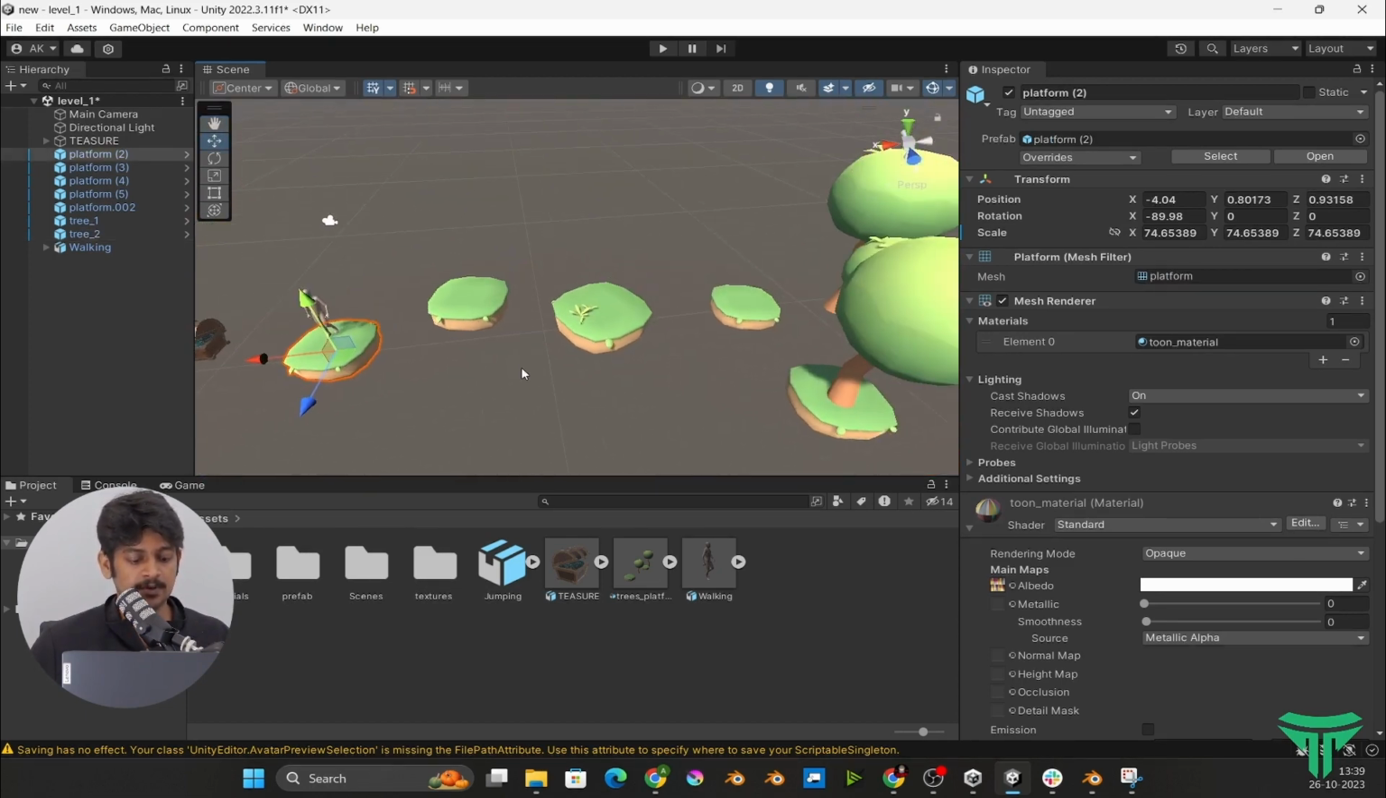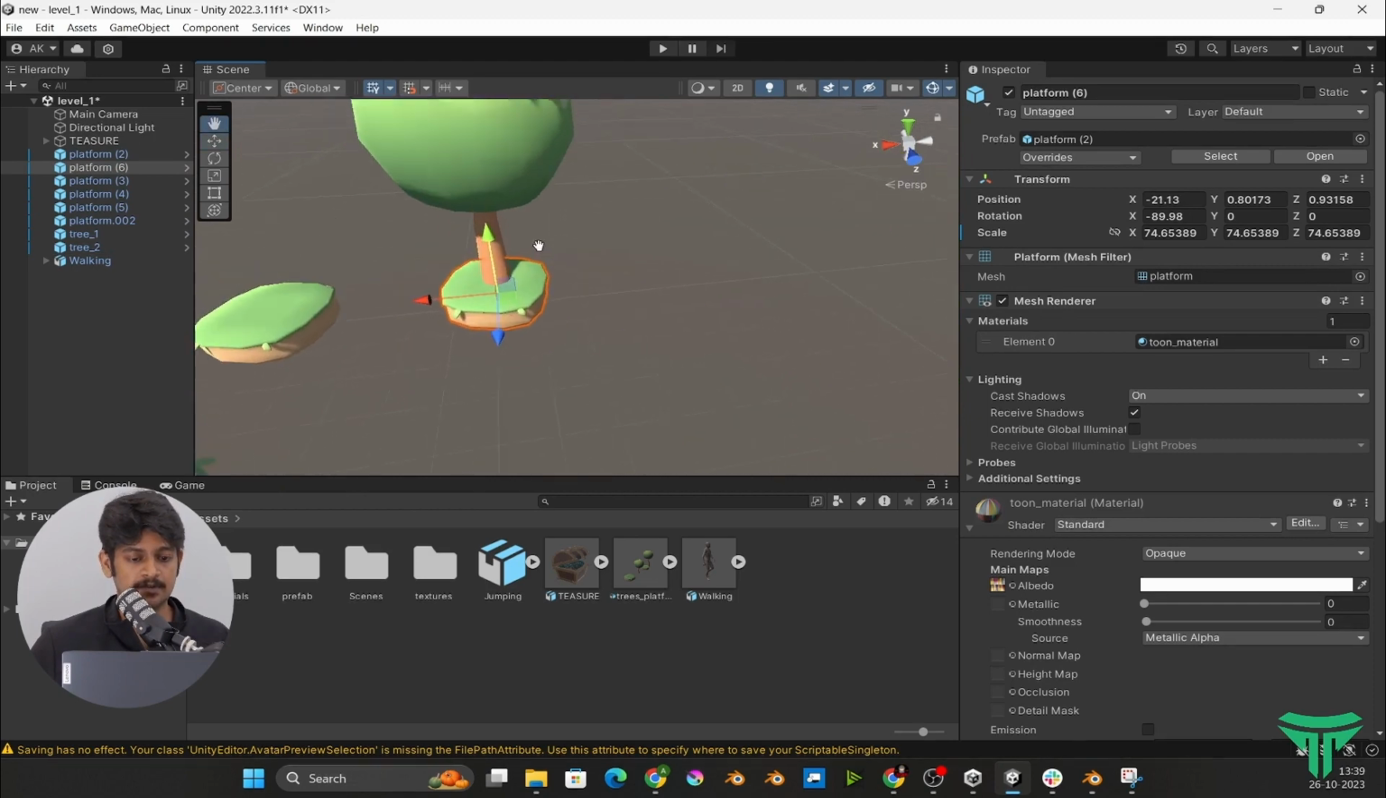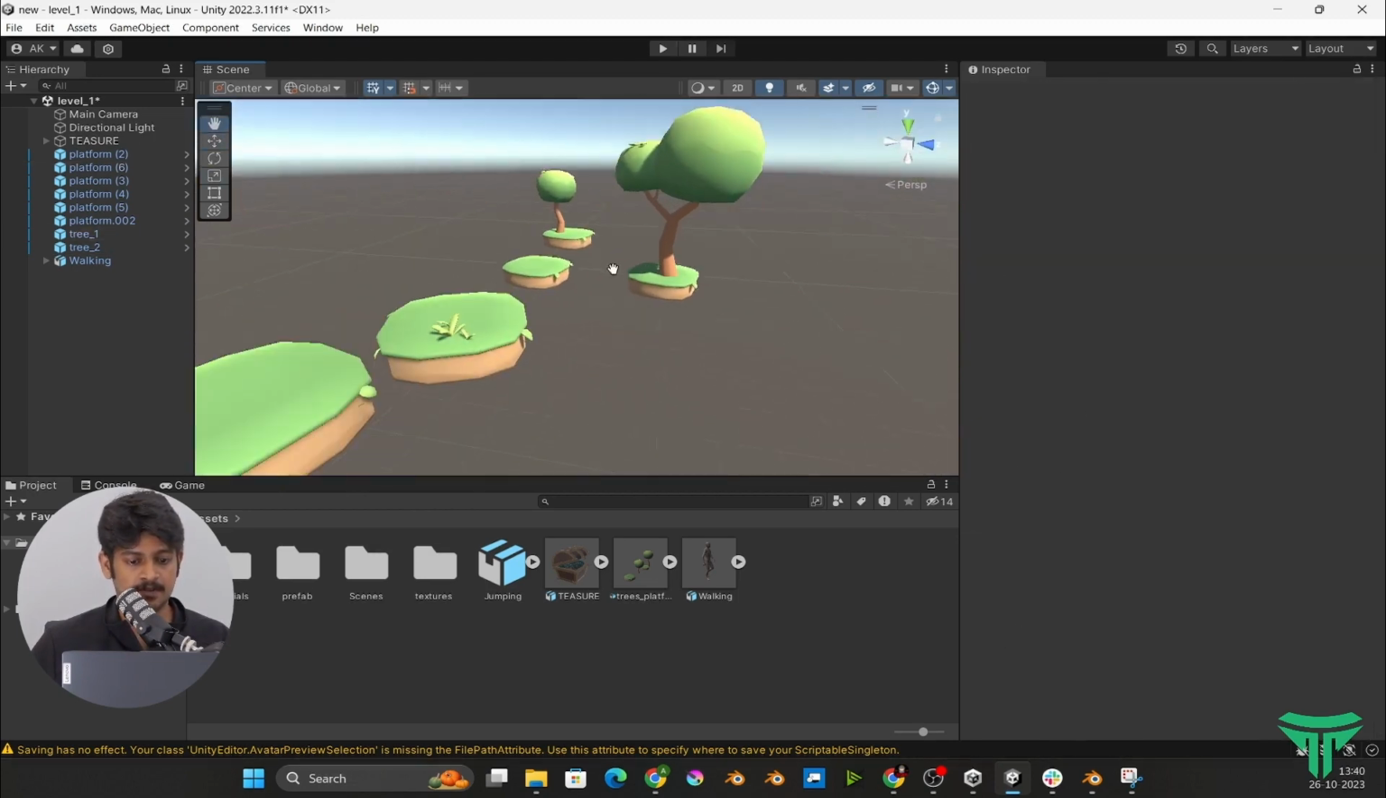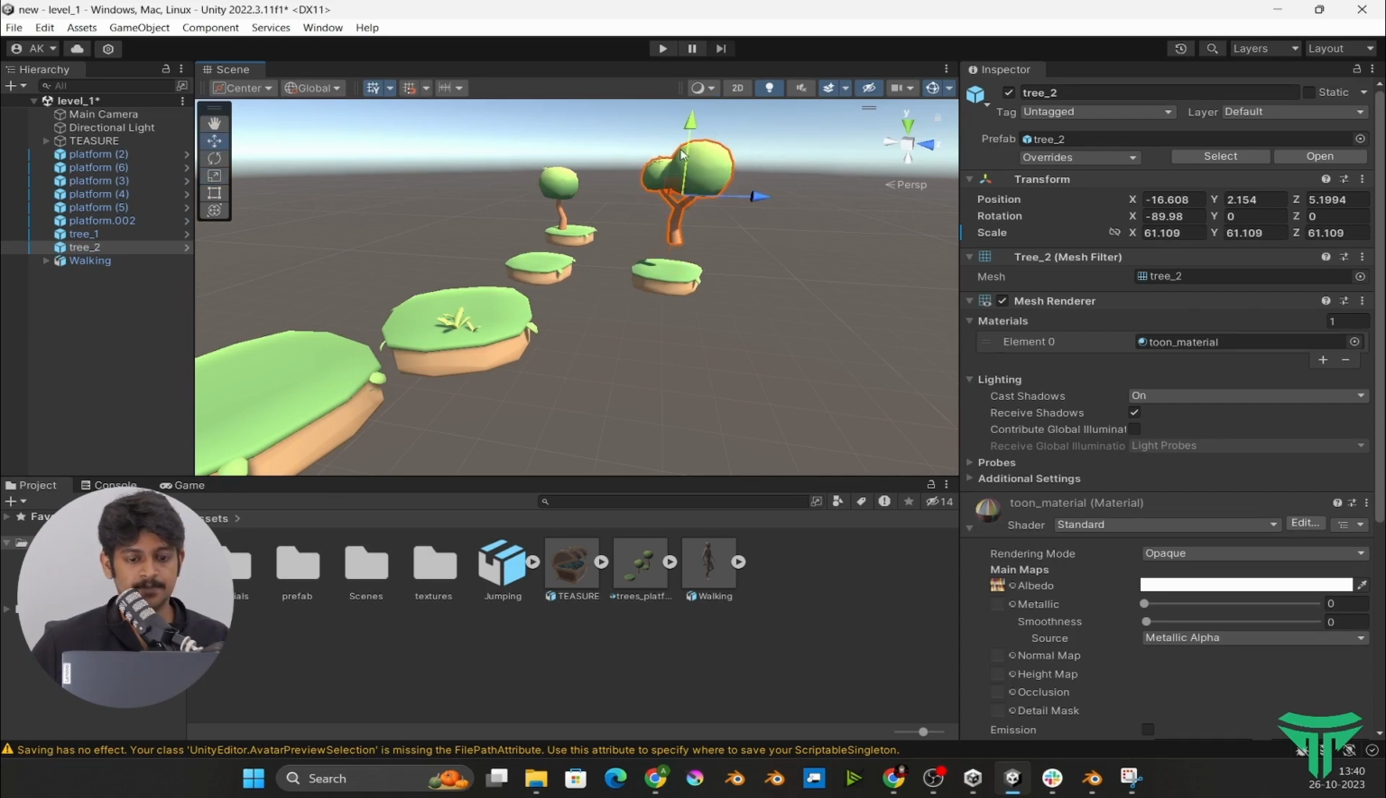Now on the last platform, we can just duplicate this platform, scale down the tree so that we can add a tree as well. Now scale down this tree as well and duplicate that. Rotate that as well, maybe off to the side.